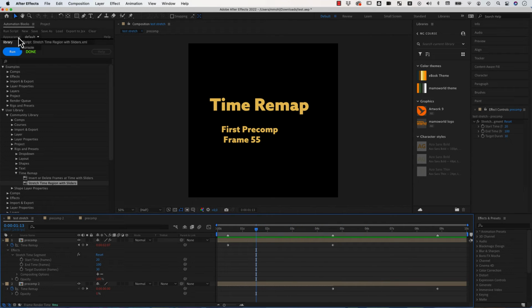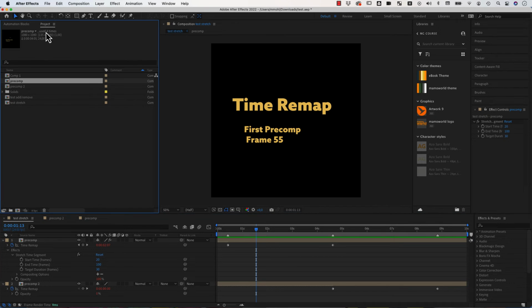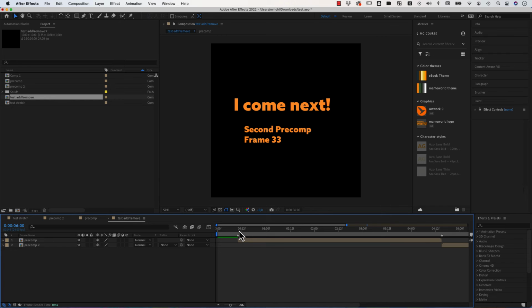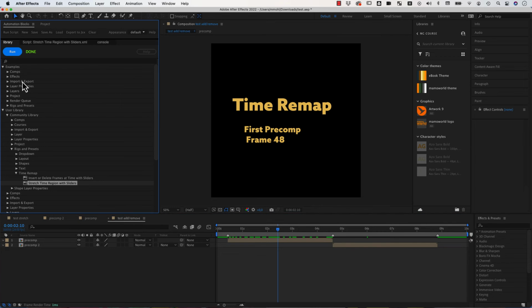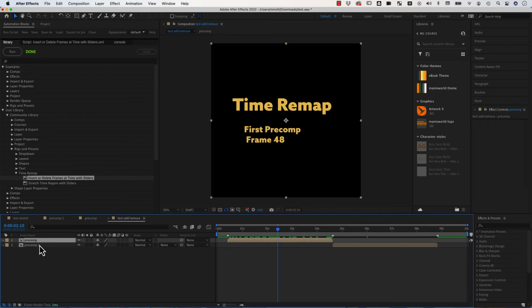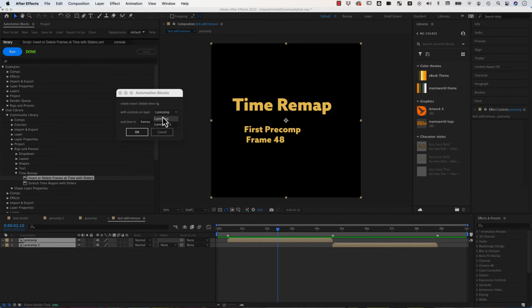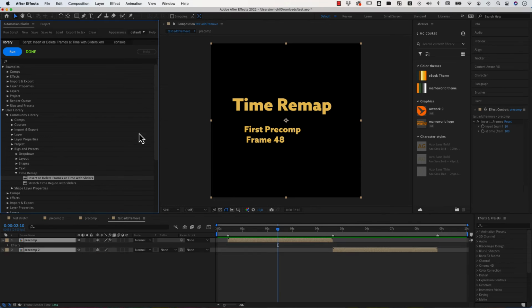Okay, let me show you in the same way how the other tool, let me just go here to project. Let me quickly show you how the add remove frames thing is working. I've got the same example prepared here. And here we can insert or delete frames. So it's exactly the same. You choose the layers that should be time remapped, run your tool, and now choose the layer on which you want to have your effect controls, and if you want to work with frames or seconds, okay.